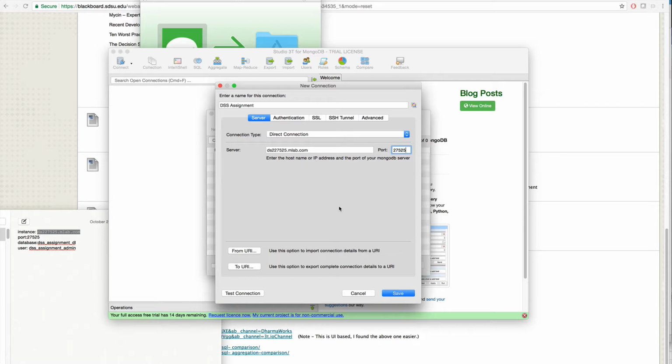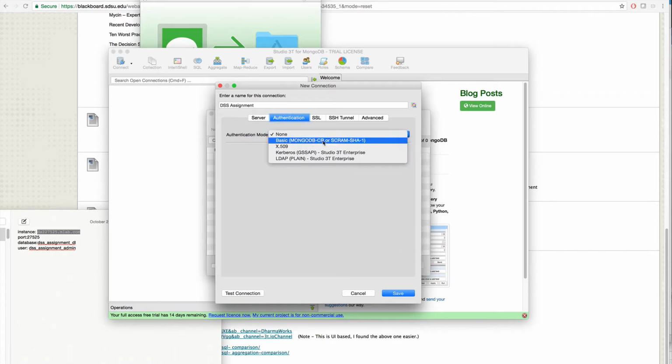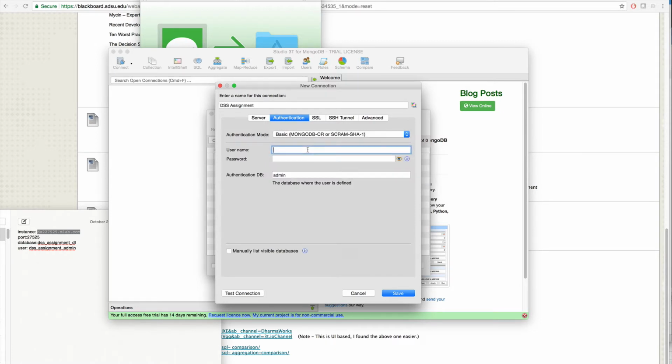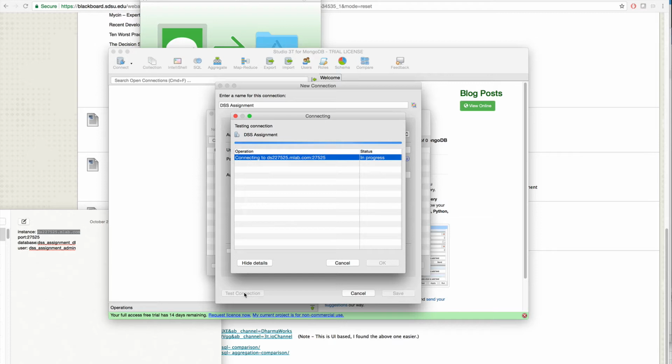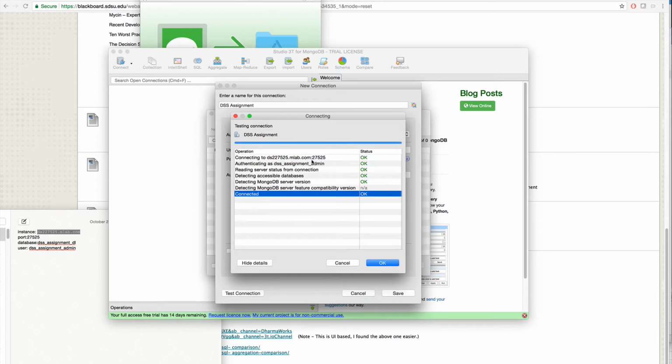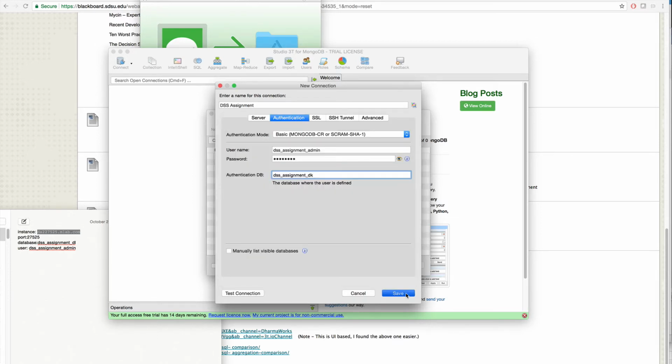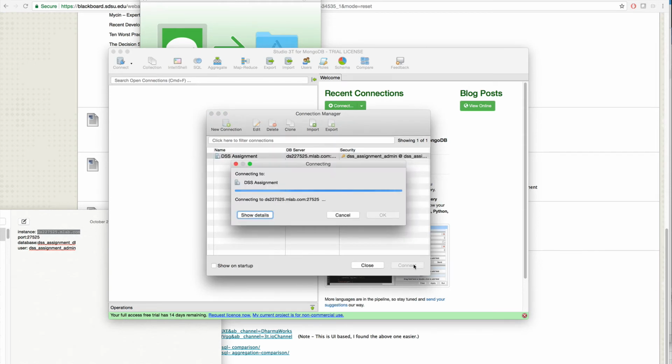And then over in the authentication tab here, you're going to set it to basic authentication. The username is going to be that user you set up earlier. So in our case, DSS assignment admin. Enter the corresponding password, and the authentication DB is going to be that DB name that we set up. You can go ahead and test connection to make sure you put all that information in properly. So we can see here, it looks good to go. So we're going to press save, and then press connect.